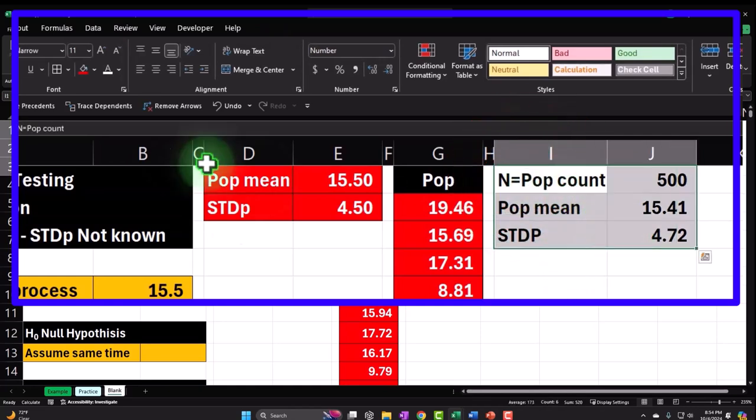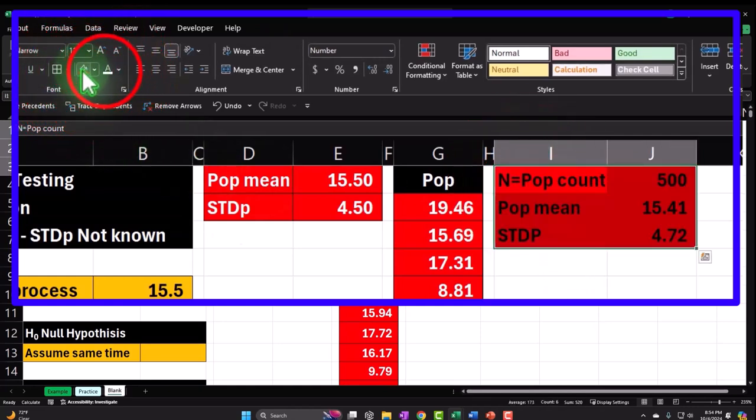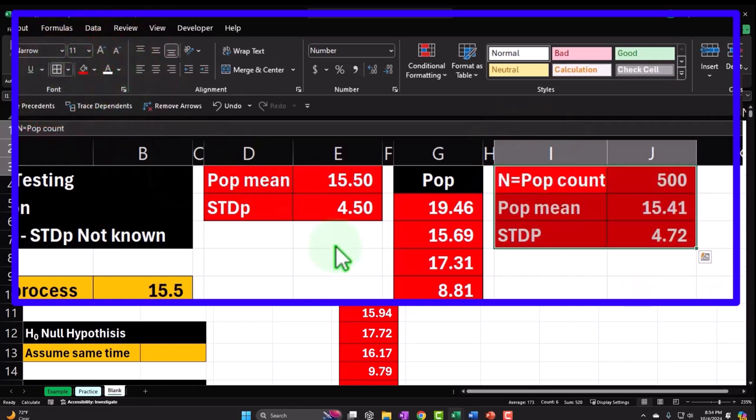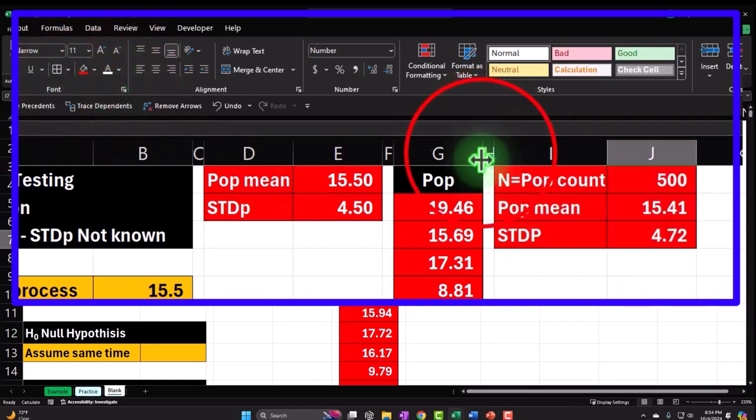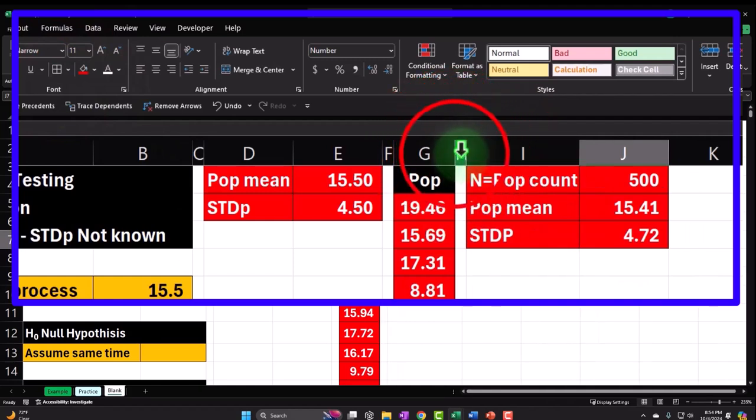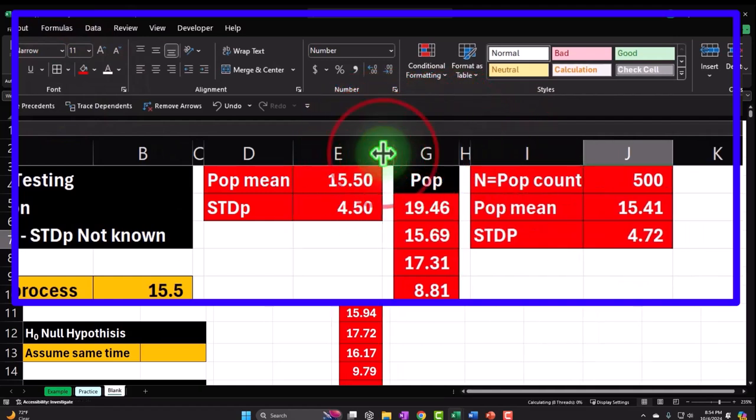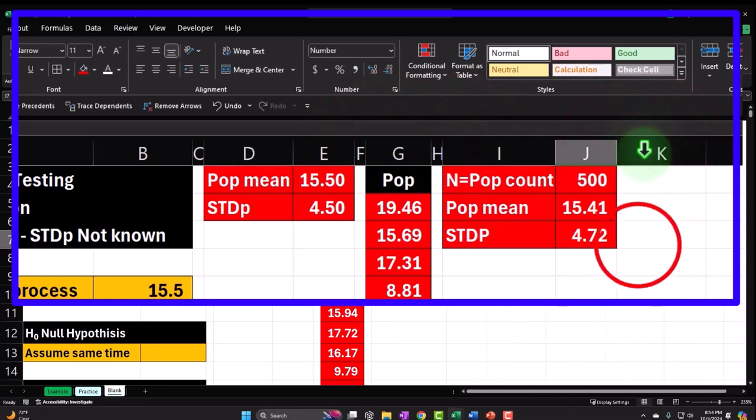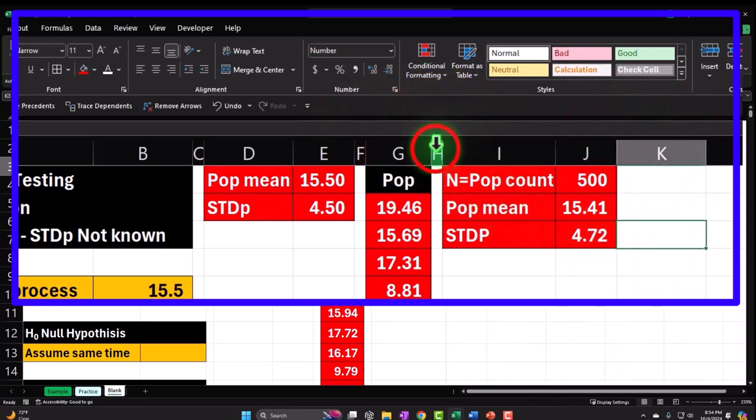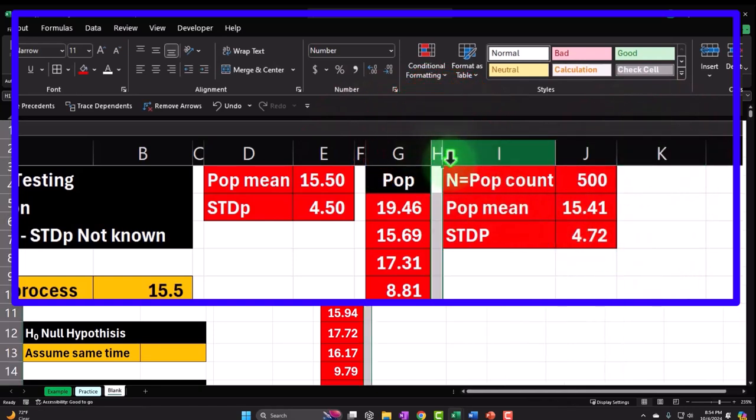Let's make this red and white. So that's going to be the behind the scenes data that we know, but they don't know it in universe. We know more stuff than they do. They're not stupid, they just don't know stuff like we know.